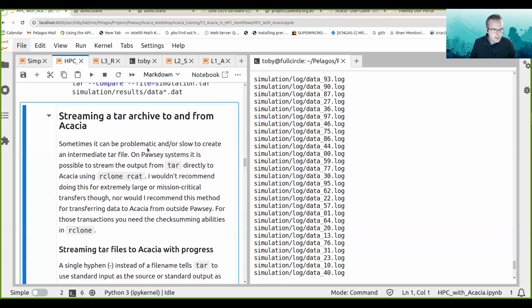Sometimes it can be problematic and slow to create an intermediate tar file. So on Pawsey systems, it is possible to stream the output from tar directly to Acacia using the rclone rcat command. I wouldn't recommend doing this for extremely large or mission critical transfers, nor for transferring data to Acacia outside of Pawsey. For those sorts of transactions, you really need the checksumming copies that are available in rclone.